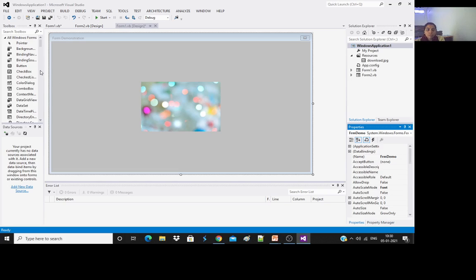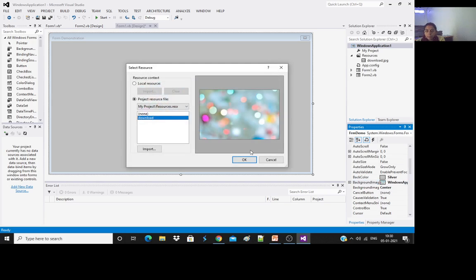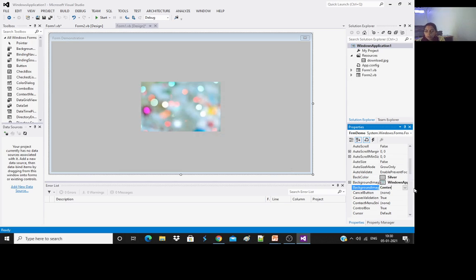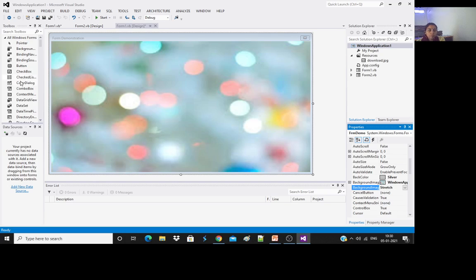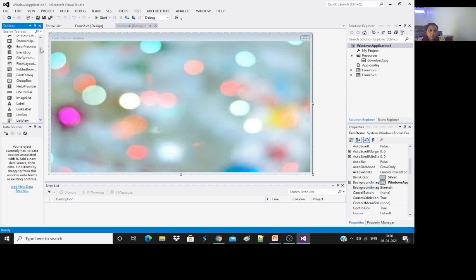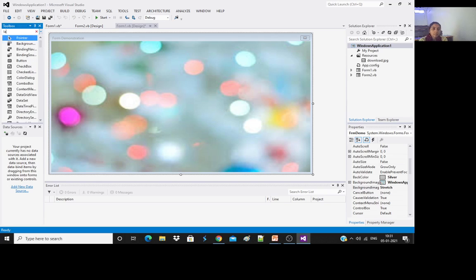Now I am going to discuss a very useful control, that is the label box. The label box is a control which is used to display information or messages or text on the form. Here is the label box.